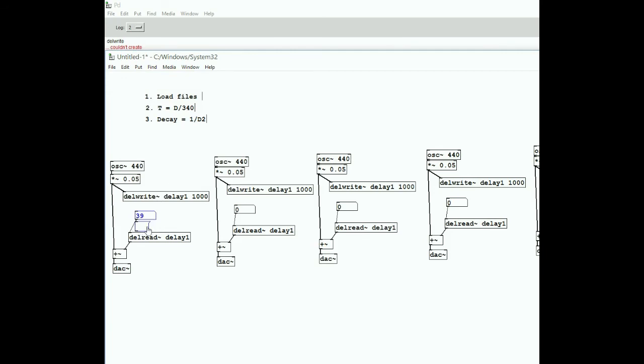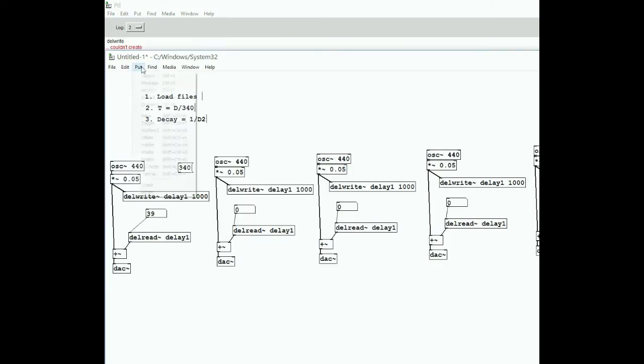We need to move the message box. I don't want that to be connected to that. Right, we need to take this message box, we're going to put it here, and we're going to tell it 340. Then we're going to add a number box, and this is where you're going to put the distance into the program.